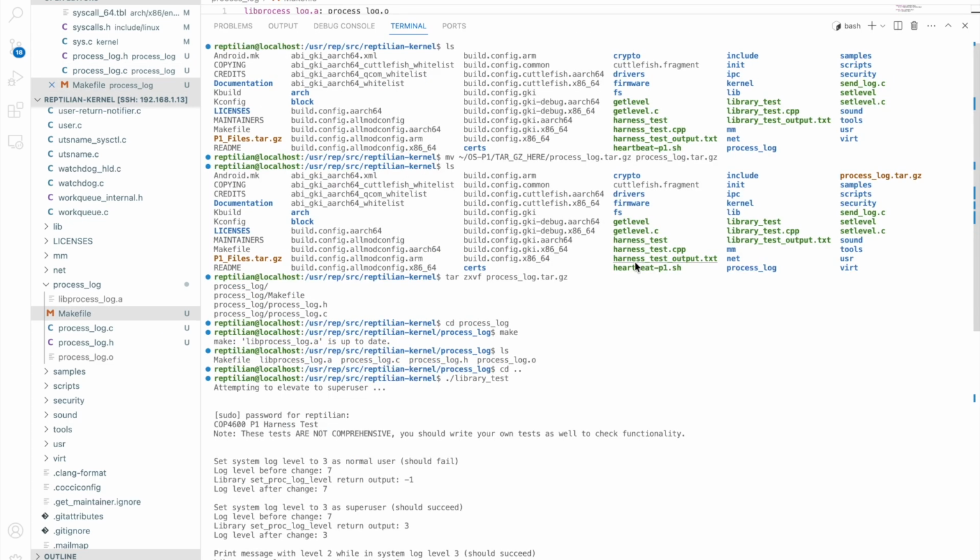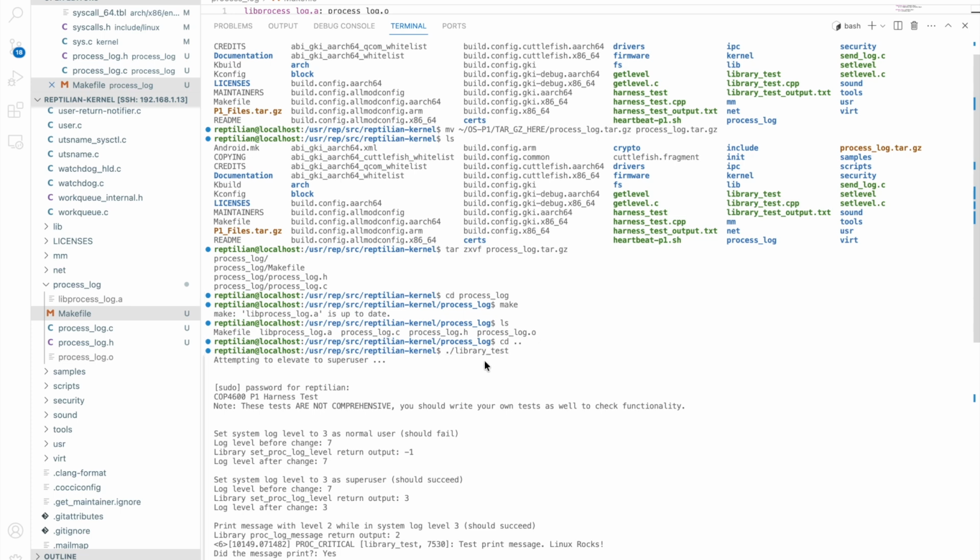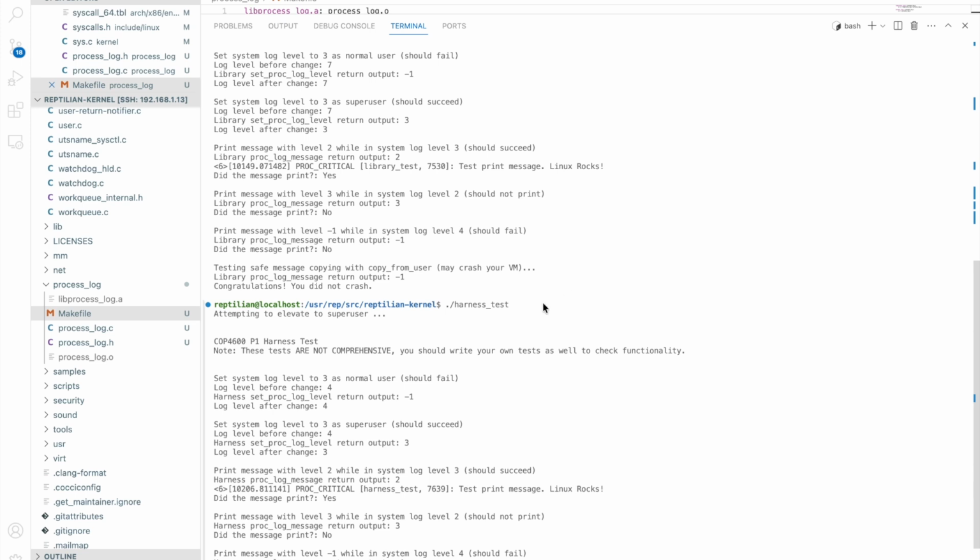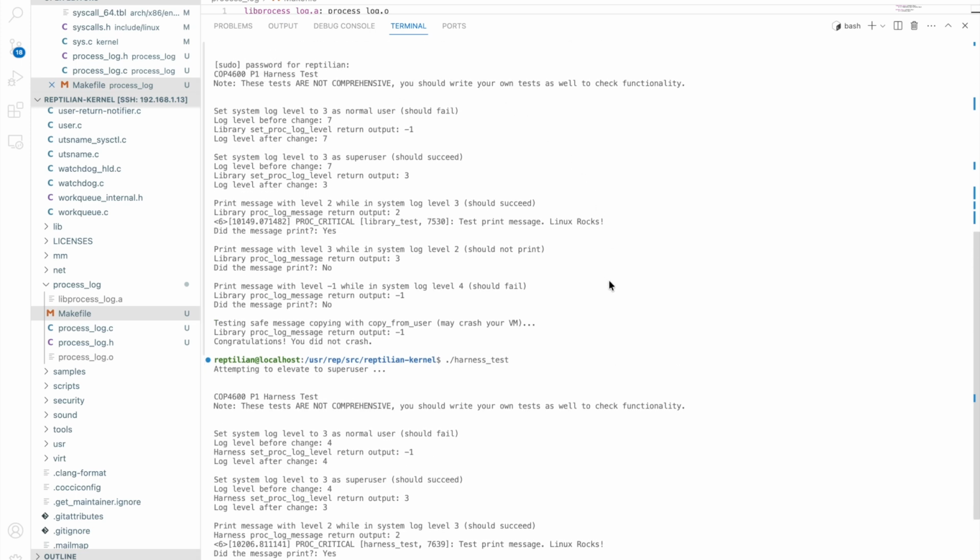In order to test the changes I made to the kernel, I git applied the patch file to a clean kernel. First, I extract the archive, so we have a process log directory. I went into the directory and used make to compile the library. The 2 test programs are also compiled, so we can just run the tests. First, the library test, and then the harness test. From the output of these 2 tests, we can see they are all successful.